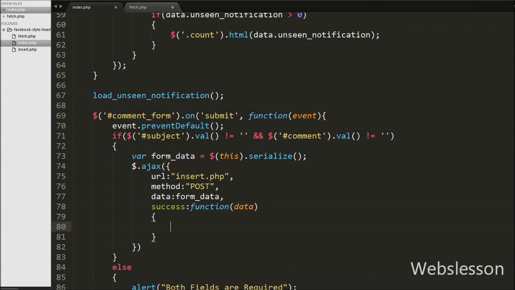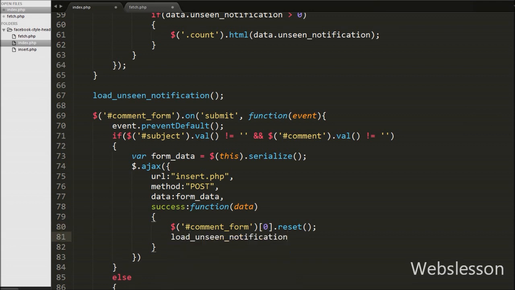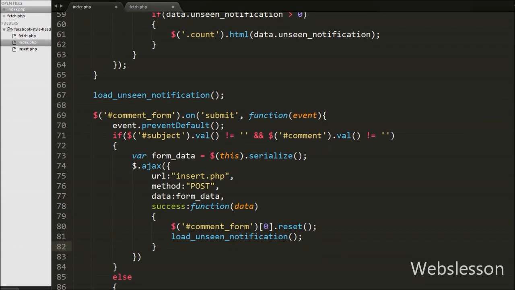Under this function first we write $('#comment_form')[0].reset() method. This method will reset the form values. After inserting form data into the table, we want to get the notification at the header side, so we call the load_unseen_notification function. This function will fetch data from the comments table and display it under the header notification.